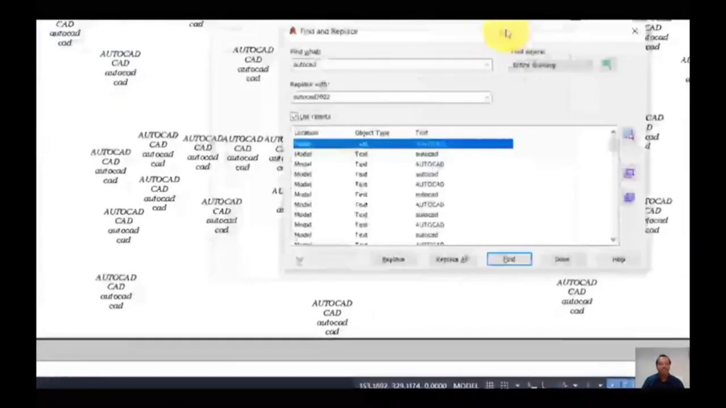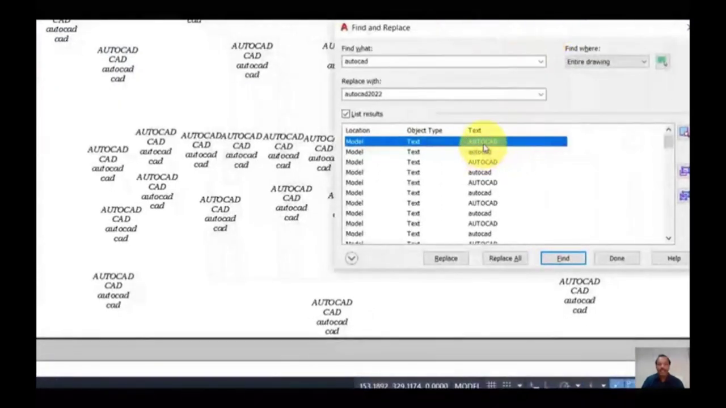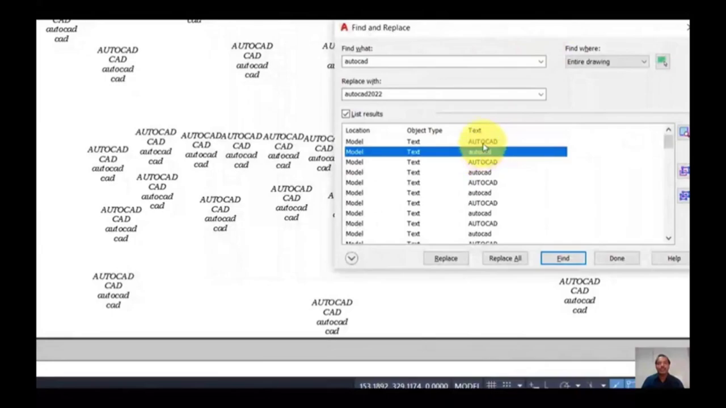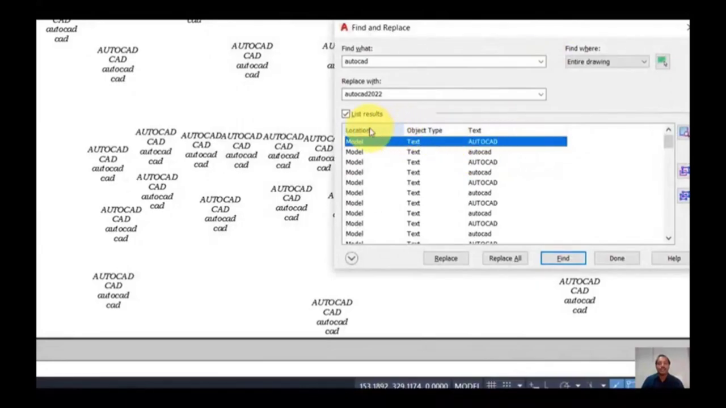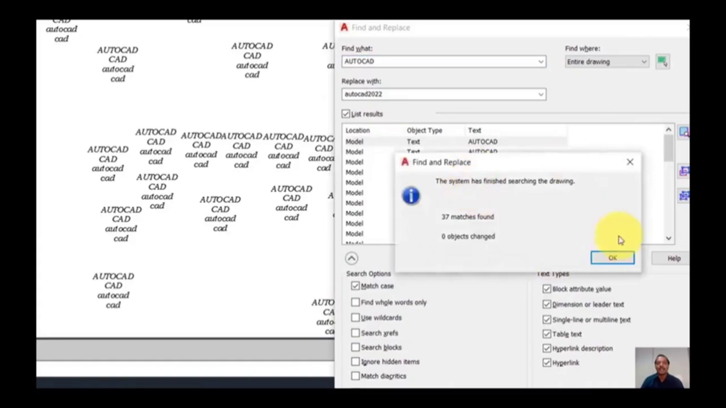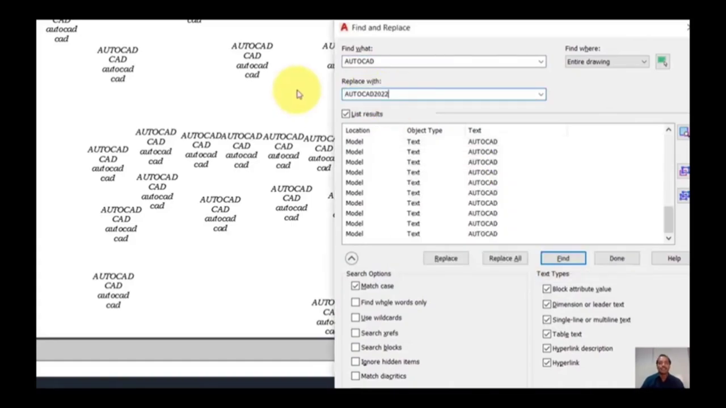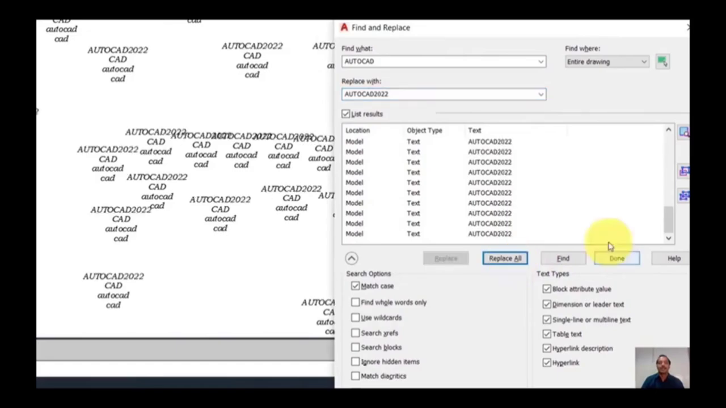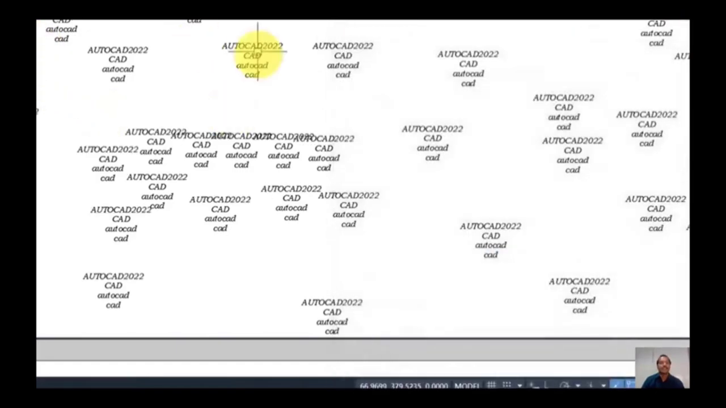If you go for finding that, it shows capital letters as well as small letters. Both are being found. But I need to shortlist only the capital letters, so you can go for match case. If you choose match case, only the case you have given here will be found and replaced. I'm going to change it to 2022, replace all. Within a fraction of a second, it will be replaced.